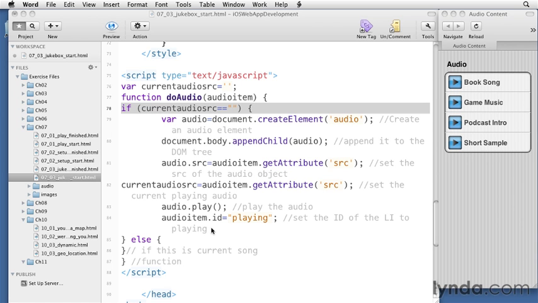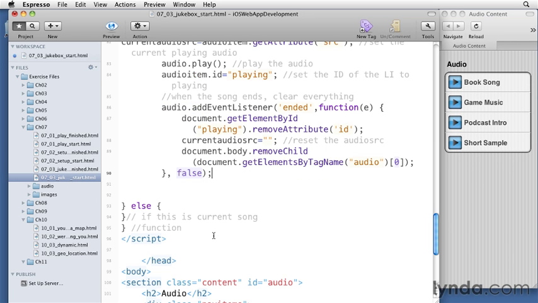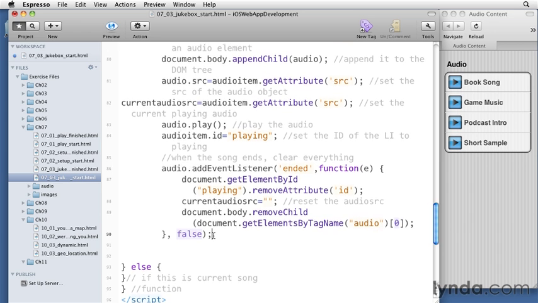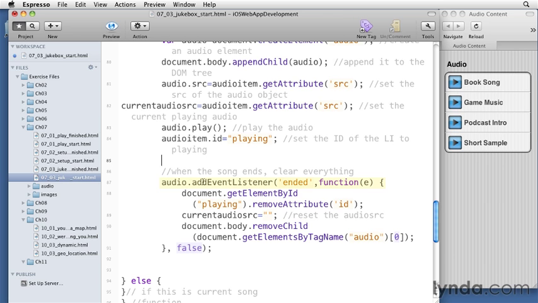Now we need to fix the problem where the interface doesn't know when a file has stopped playing. We'll add a bit of code right here that takes care of that. When this audio element is created, we attach to it an event listener. An event listener is a piece of code that waits for something to happen in the file. In this case, we're going to wait to see if the current audio file has ended playing. If it has, then we're going to execute the rest of this function.